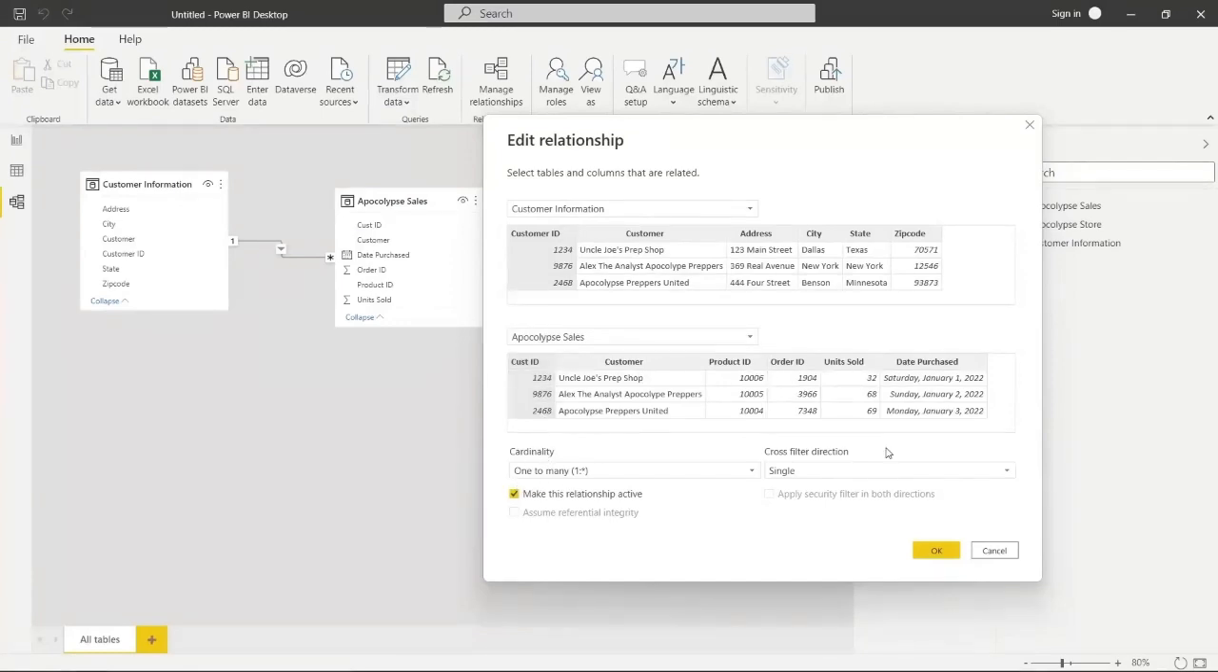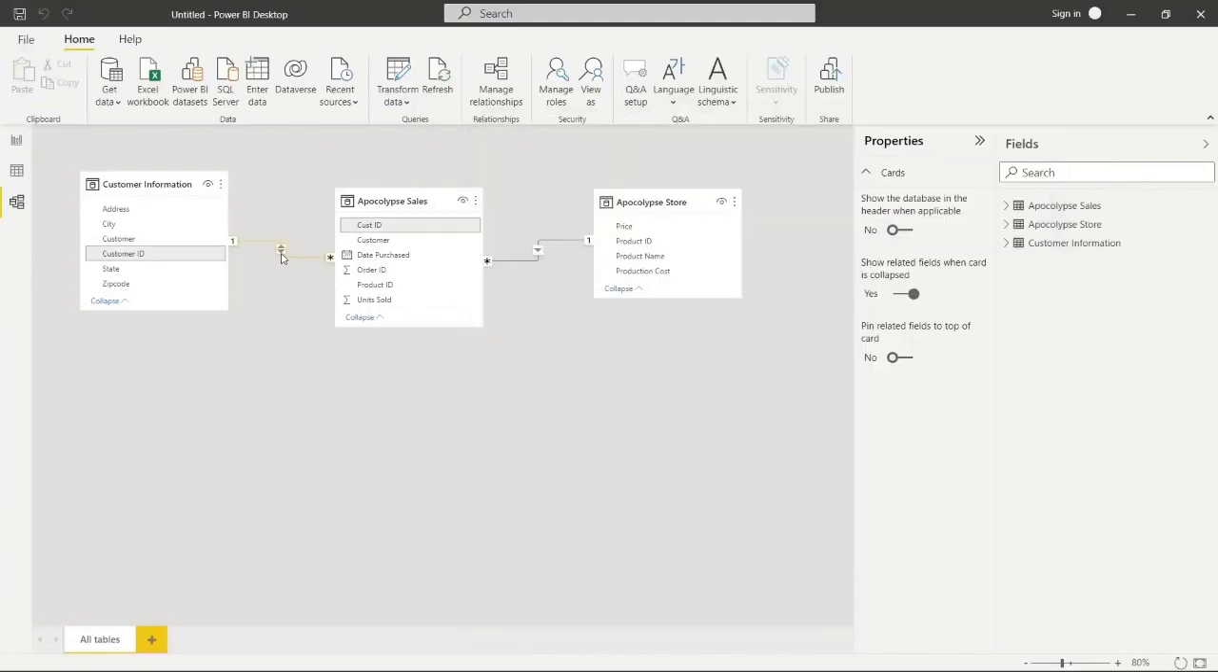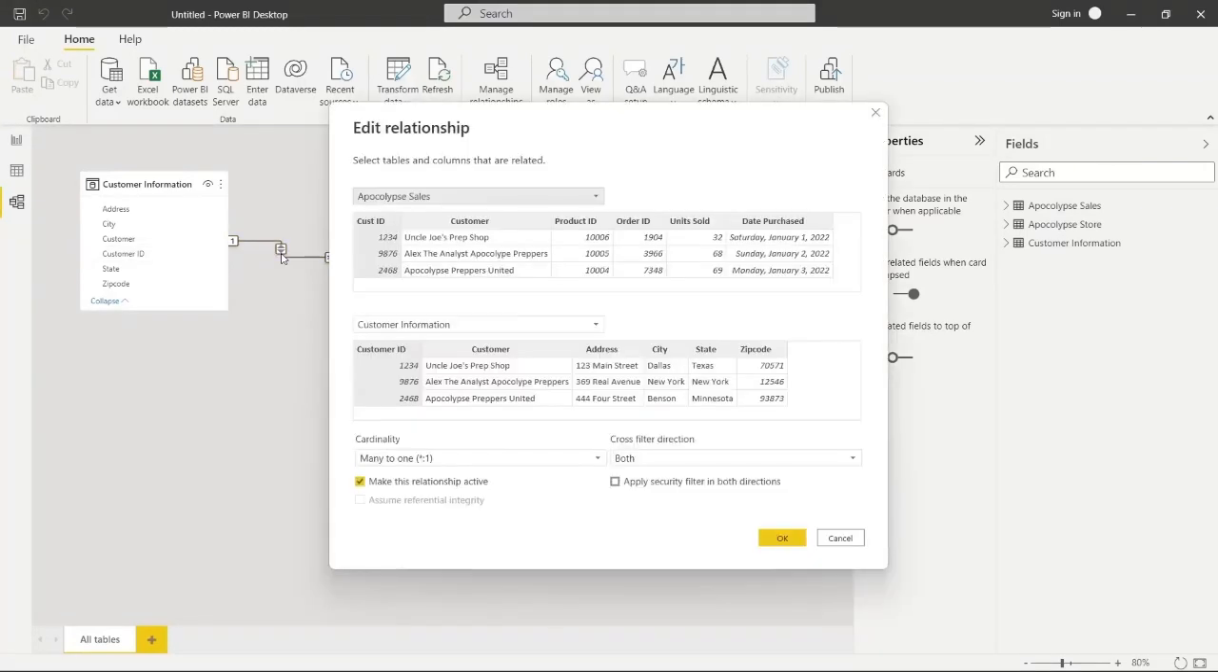Now let's look at the cross filter direction, and there's only two options here. It's either single or both. And if we choose both, and we click OK, this now goes from a single arrow pointing in one direction to two arrows pointing in both directions. But what does this really mean? So in order to demonstrate this, I'm going to put this back to a single direction.